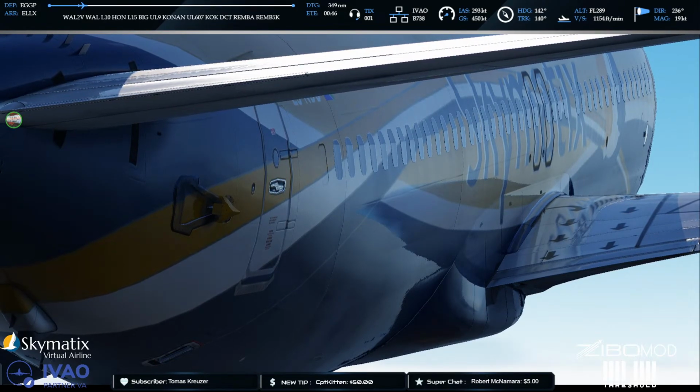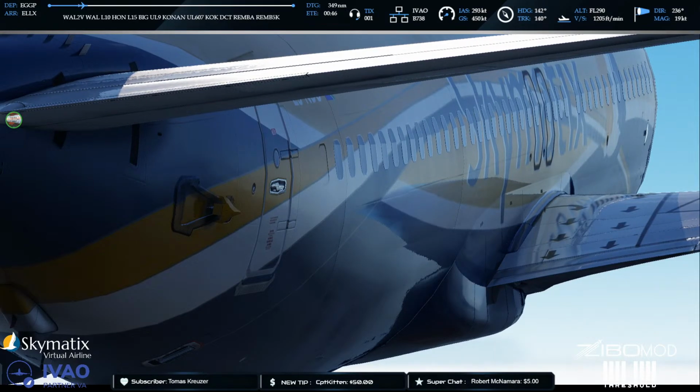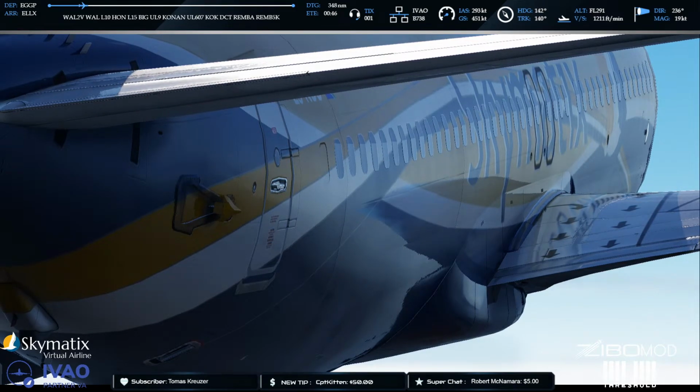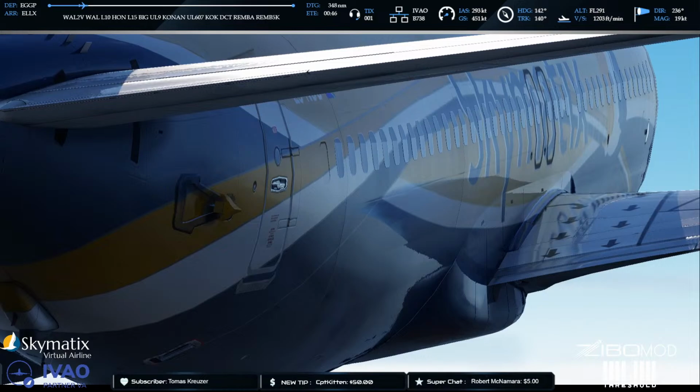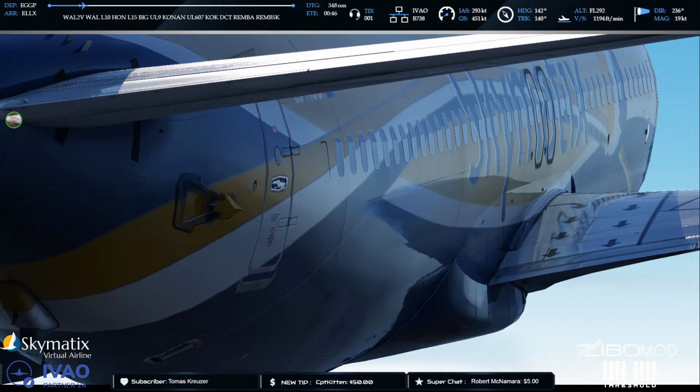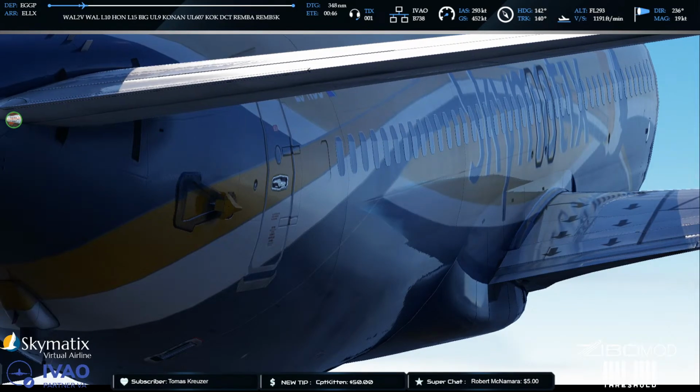I would be curious to see if, when you load the airplane at the beginning in cold and dark, I guess it will be closed. So then probably when you shut down the APU after the engine start, that remains open.